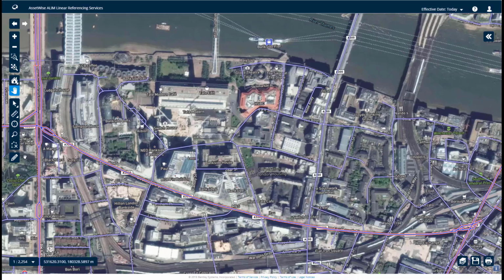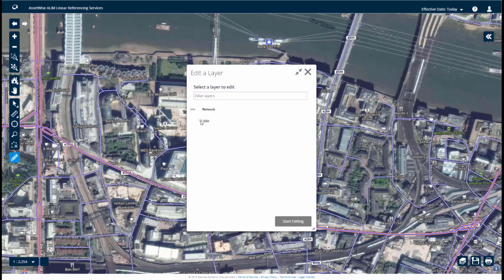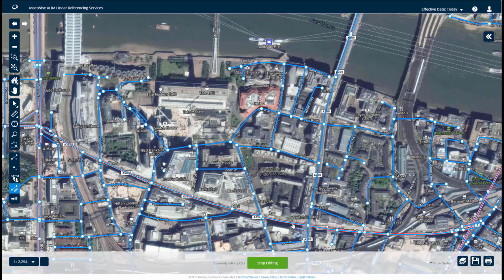First, we need to click on the Edit button, which opens a dialog window to select a network layer to edit. This particular system only contains NSG data, so let's select the ESU layer and then click Start Editing. The AWLRS map window is now in editing mode, and the Edit button has changed to a range of different tools. We have Create Datum, Create Node, Datum Trace, Edit Datum, which is selected by default, and Transfer Attributes.